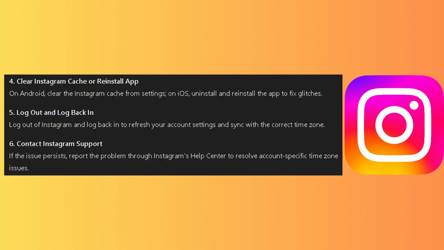Log out then log back in. Logging out of Instagram and logging back in to refresh your account settings will sync with your new and current time zone. Contact Instagram support. If the issue still persists, report the problem through Instagram's help center to resolve account-specific time zone issues.